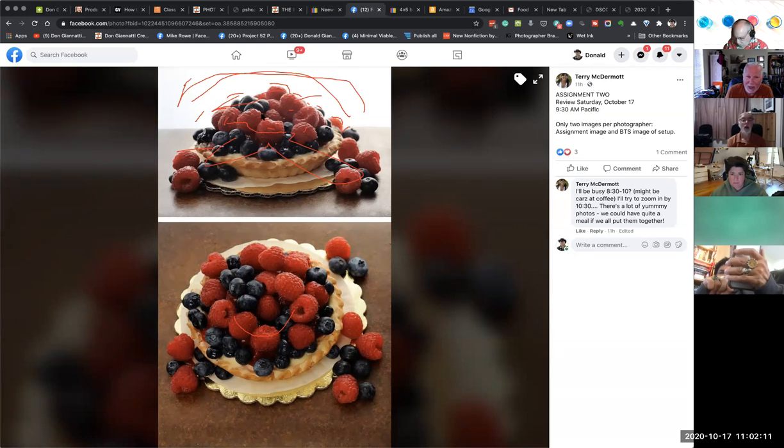It's a pretty nice tight shot. I would just simply go in and saturate it a little bit. See if you can pull the color back to this. This is really pretty. Okay. Really pretty. Cool. Thank you.